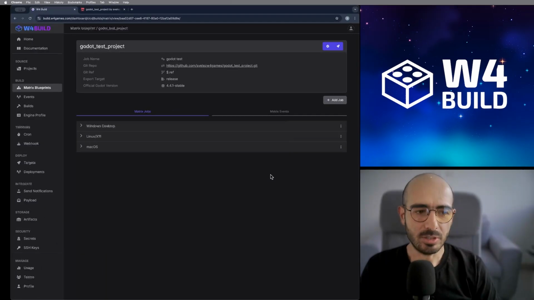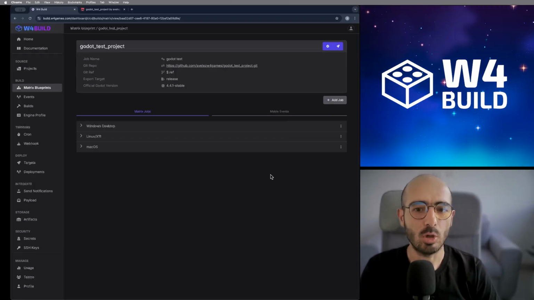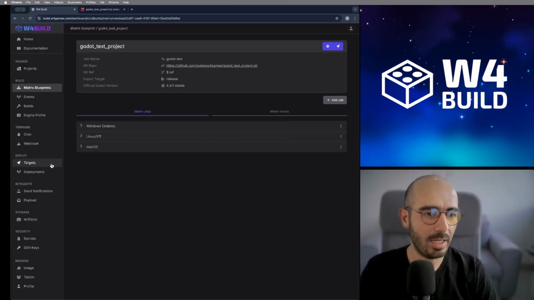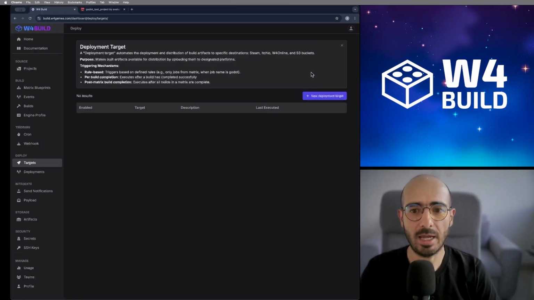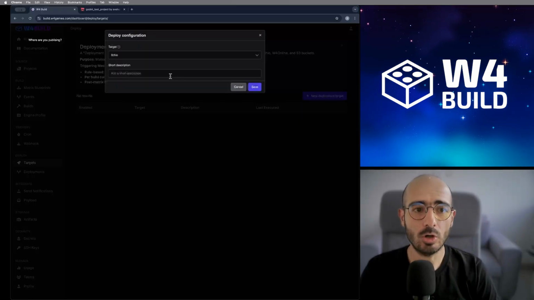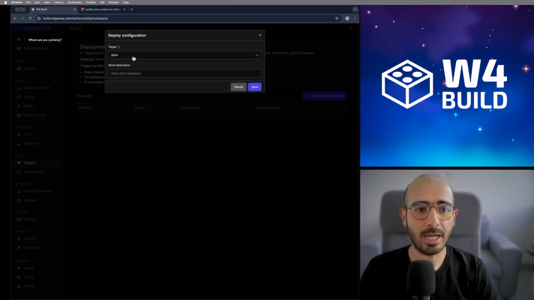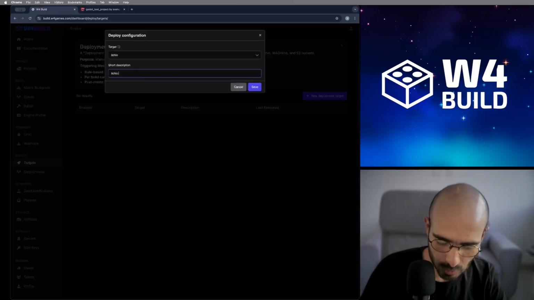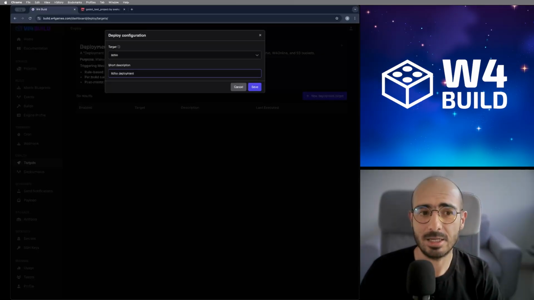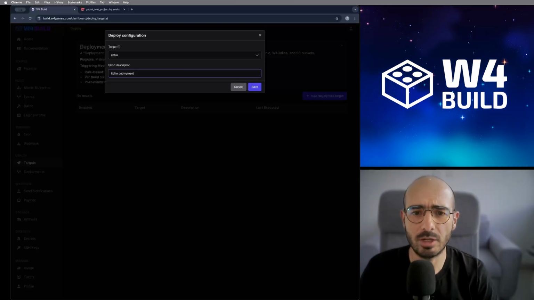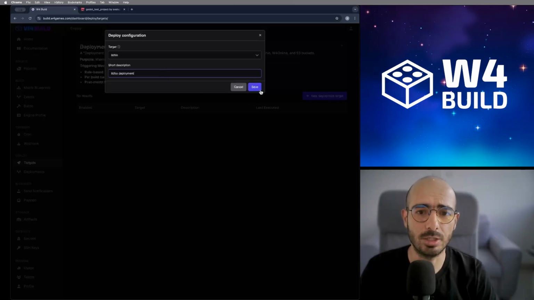The next step is to start configuring the deployment targets. Let's start by visiting the targets page and adding a new deployment target. We're going to start creating the itch.io deployments. Itch.io deployment. This is just a short description. It will help you identify which target you are using, and then you click save.